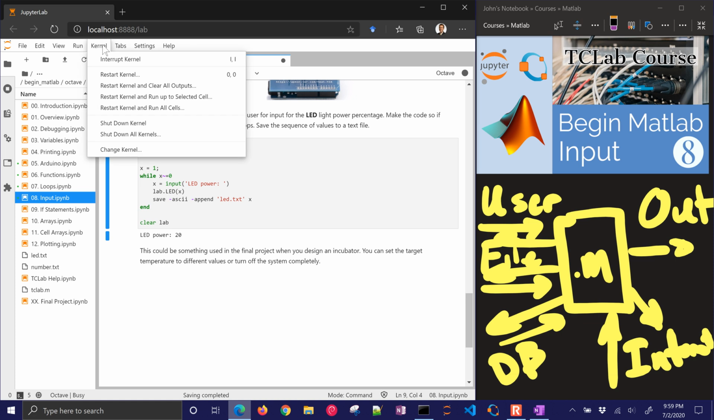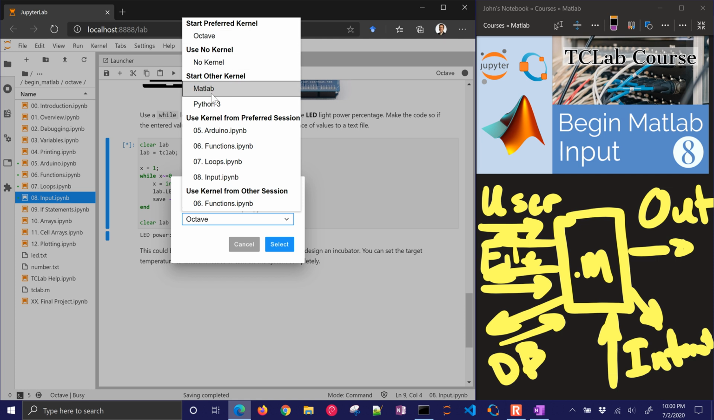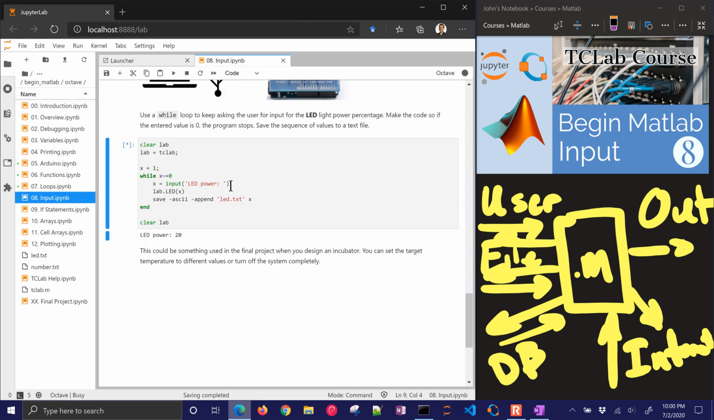Let's just see if that works in MATLAB. I'm going to go ahead and just switch this out. Alright, kernel, change kernel. There's just something with the Jupyter notebook, I think. I don't think there's anything wrong with this. It would work in the Octave interface. It's just something with Jupyter notebook. It doesn't like to do multiple inputs in the same block of code.